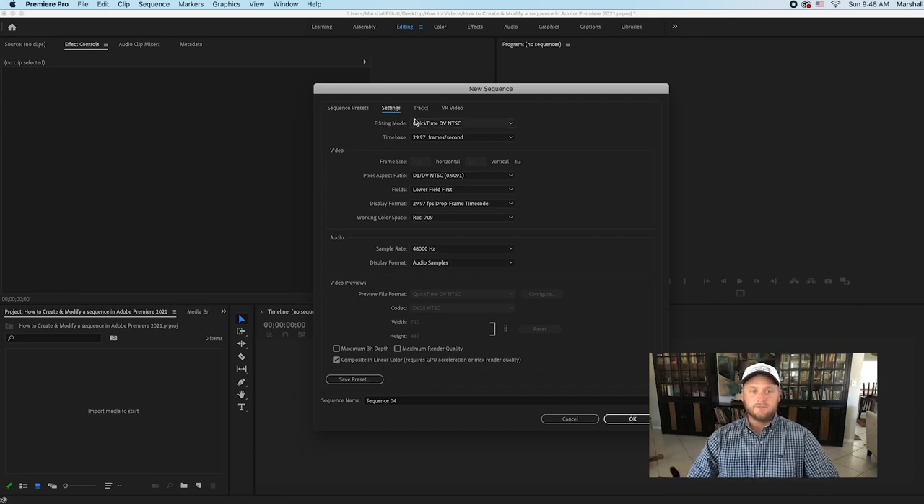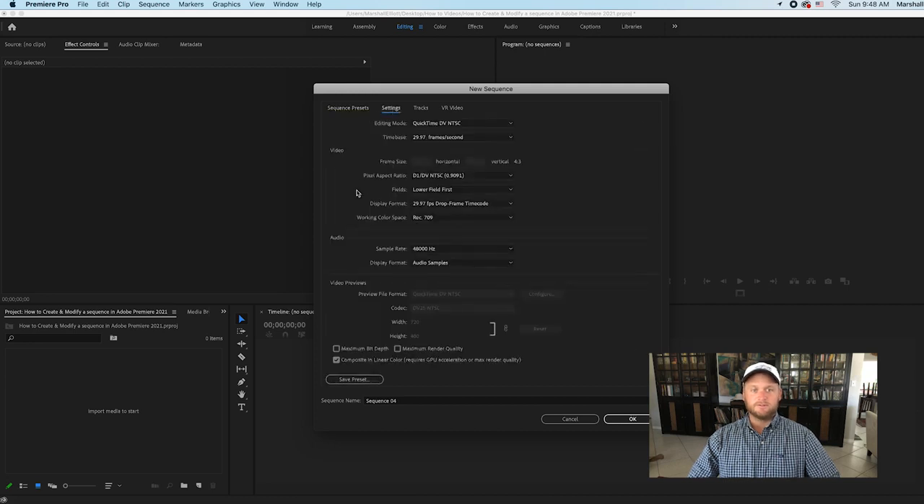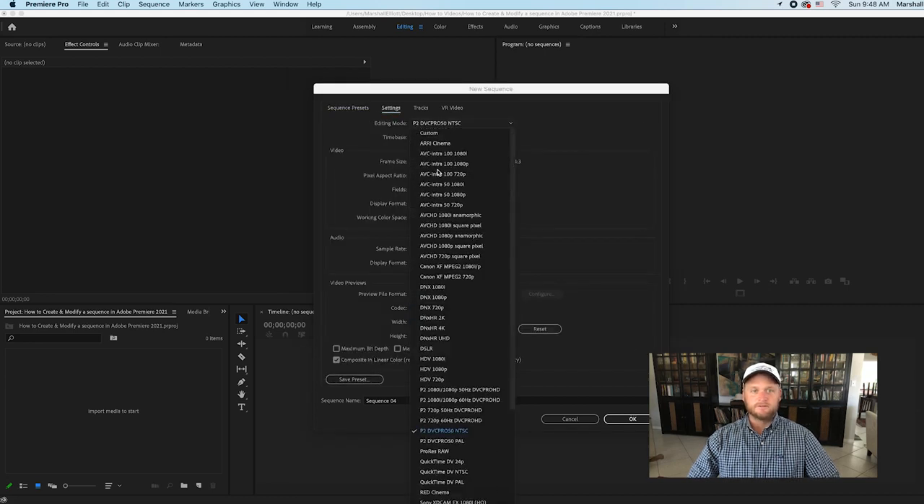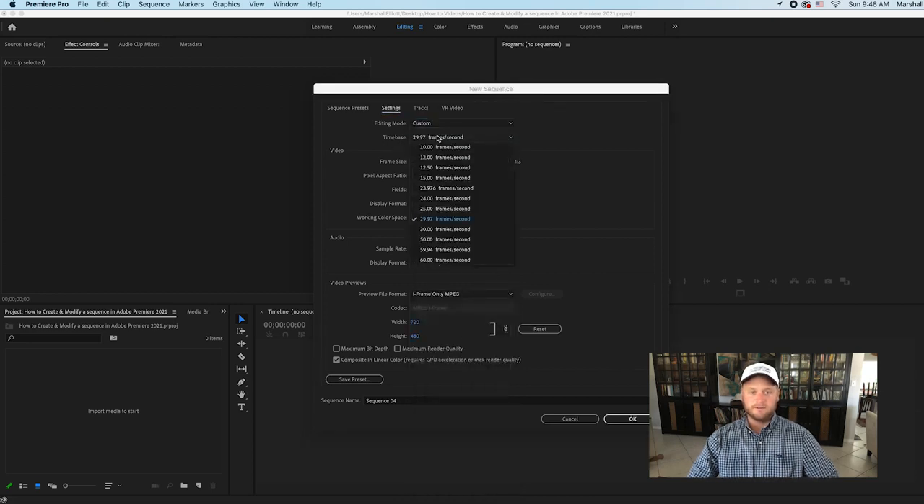So these are all presets that Adobe's created for us. I typically peruse by those and go to Settings right here, and then scroll up. This is editing mode. Scroll up to Custom. Time base, keep it at 29.97. I prefer that. You could drop it to 60, 59.94. I like 29.97 for what I do, so we'll go with that.